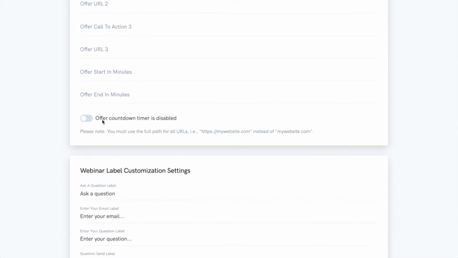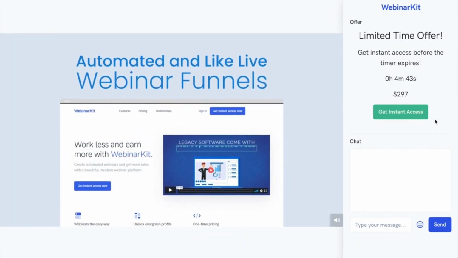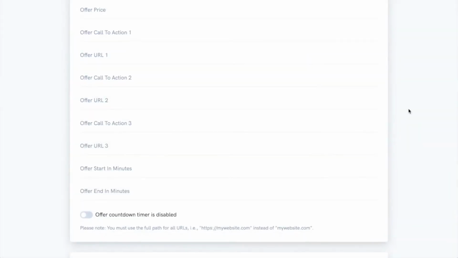That will basically show people an offer with a button that they can click if they want to get an offer within a certain amount of time, or you want to display it at a certain time in the webinar. It'll pop up right on the screen in real time for the time that you select. And you can see that you could display here when you want the offer to start in minutes and when you want the offer to end in minutes.